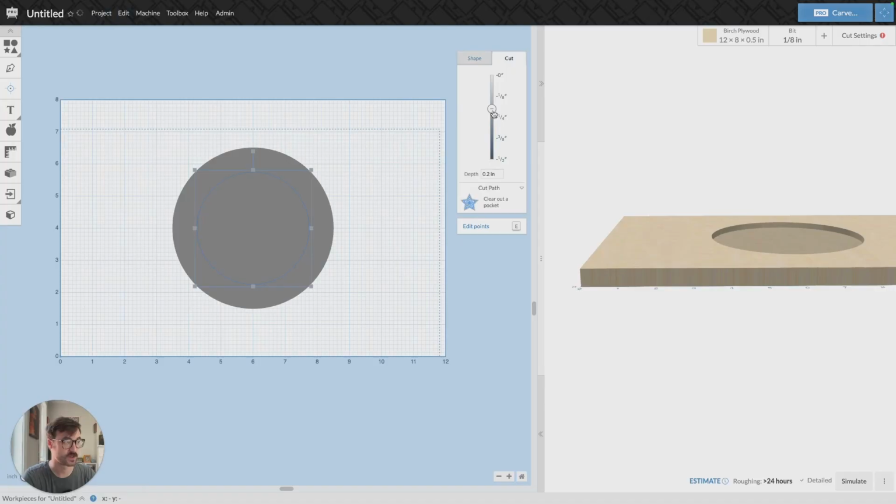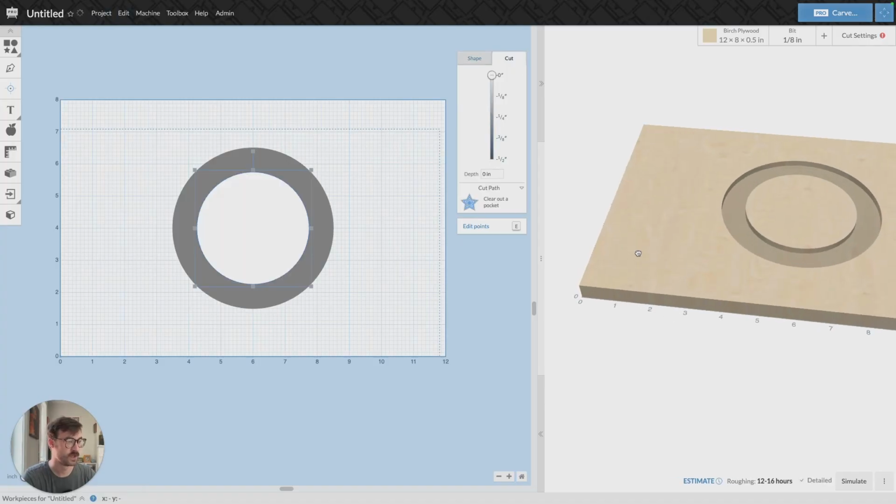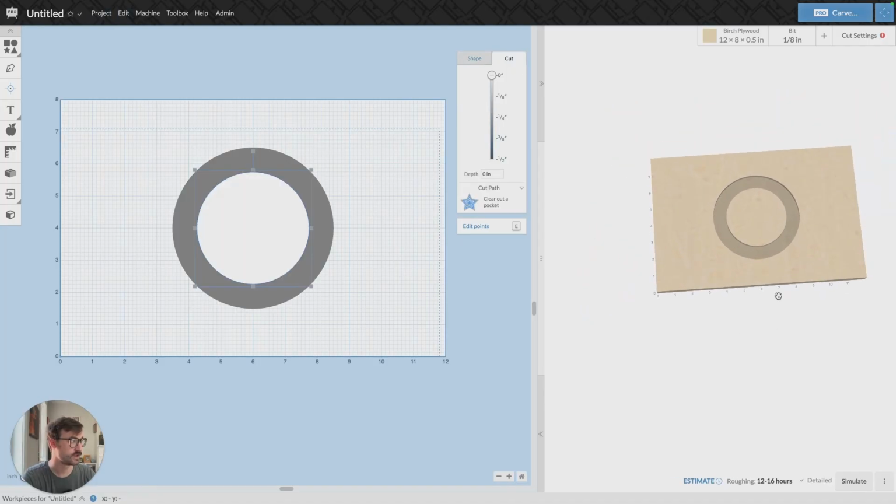I'm then going to change the cut depth to 0. And what this is going to do, and you can see it in the 3D preview, is create a space where nothing gets cut out in the middle of my circle, essentially making a ring shape.